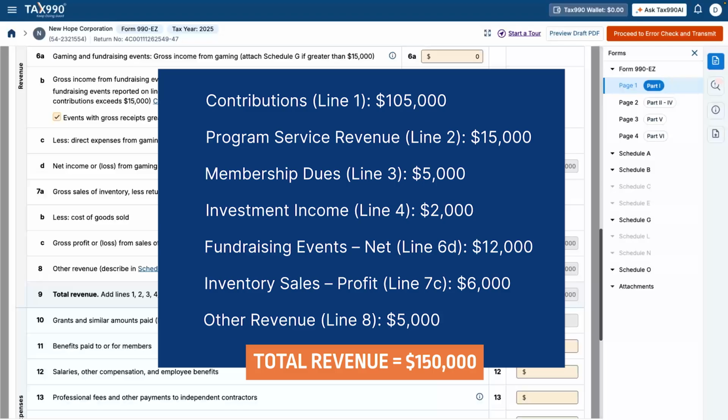$105,000. Program service revenue, line 2, $15,000. Membership dues, line 3, $5,000. Investment income, line 4, $2,000. Fundraising events, net, line 6D, $12,000. Inventory sales, profit, line 7C, $6,000. And other revenue, line 8, $5,000.